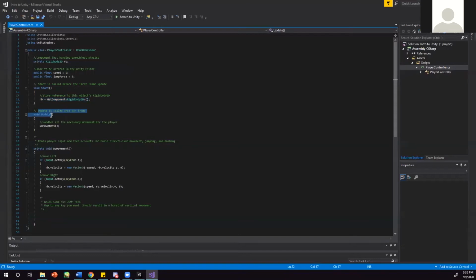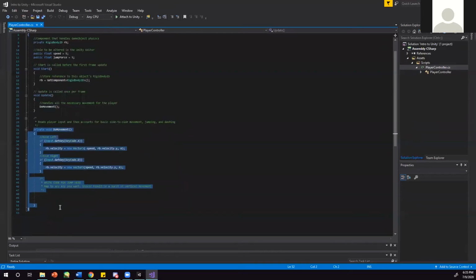Okay. Update is also a function derived from MonoBehaviour. And update is called every single frame. So that makes it very useful for movement or moving objects around or timers, stuff like that. And we have a function in here that will handle movement. And that's what's letting us move from side to side. So let's talk about how we do movement.